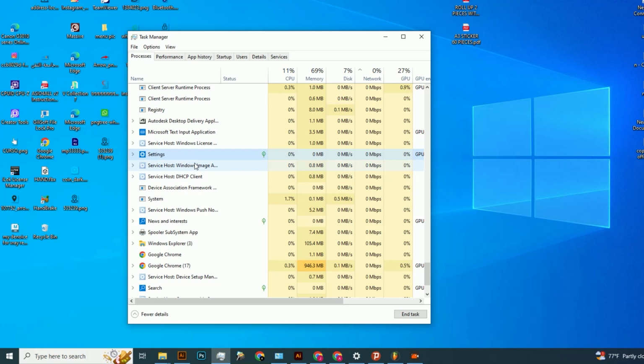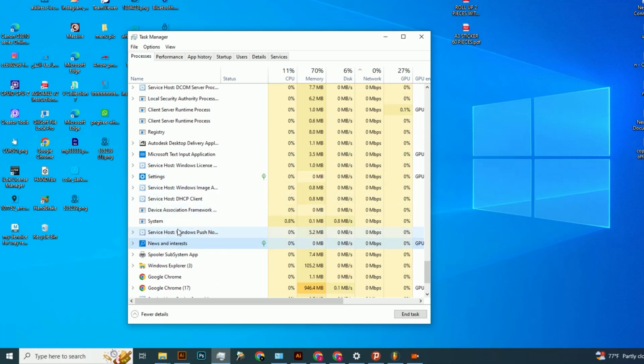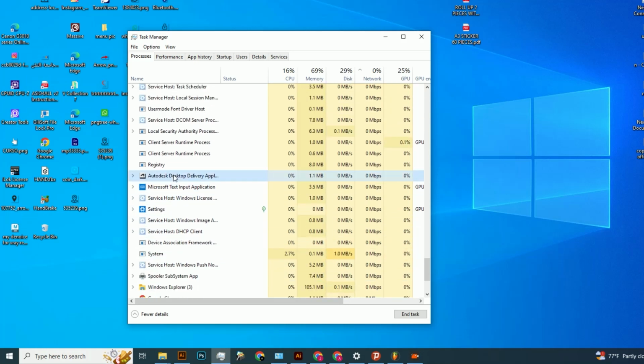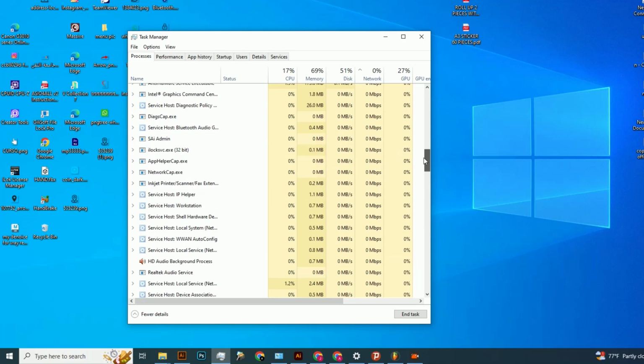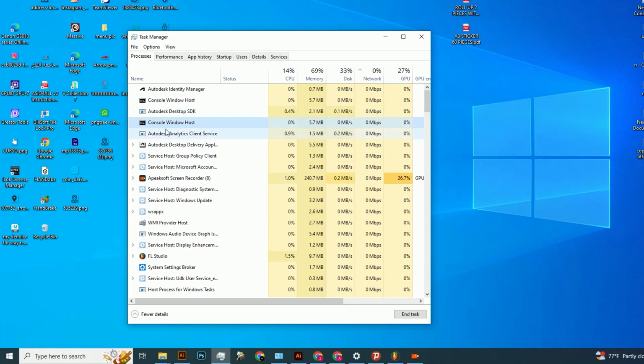And one thing: don't open multiple tabs in the code editor. It takes a lot of RAM when you're opening tabs in the code editor. It will take a lot of space from one tab.